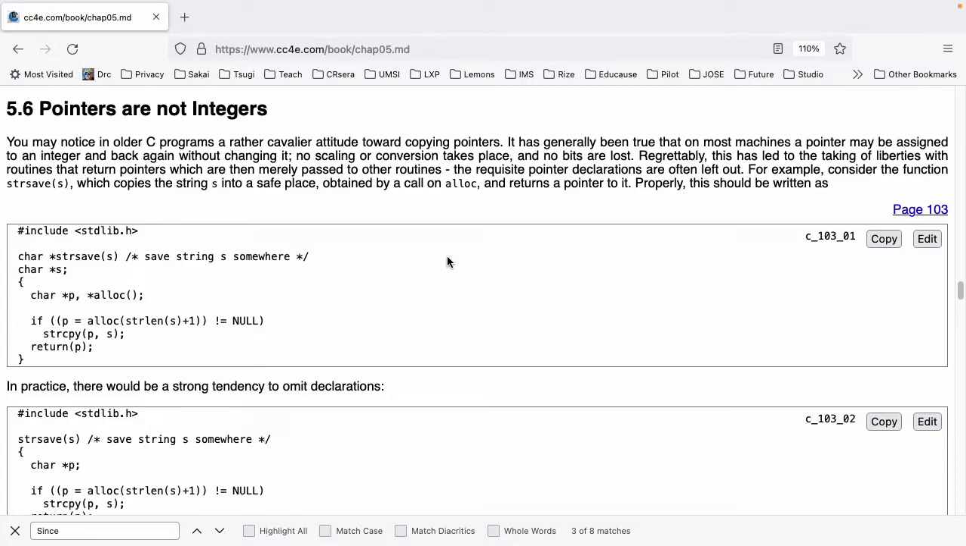Regrettably, this has led to the taking of liberties with routines that return pointers which are then merely passed to other routines. The requisite pointer declarations are often left out. For example, consider the function strsave(s), which copies the string s into a safe place obtained by a call to alloc and returns a pointer to it. Properly, this should be written as follows. This is the first example on page 103 of the textbook.